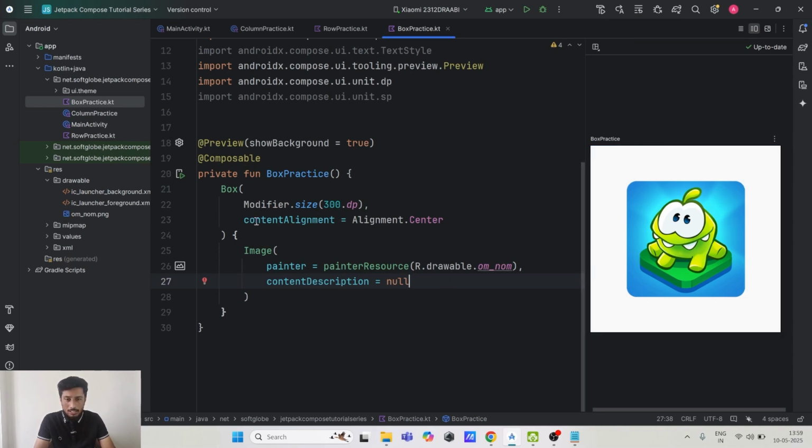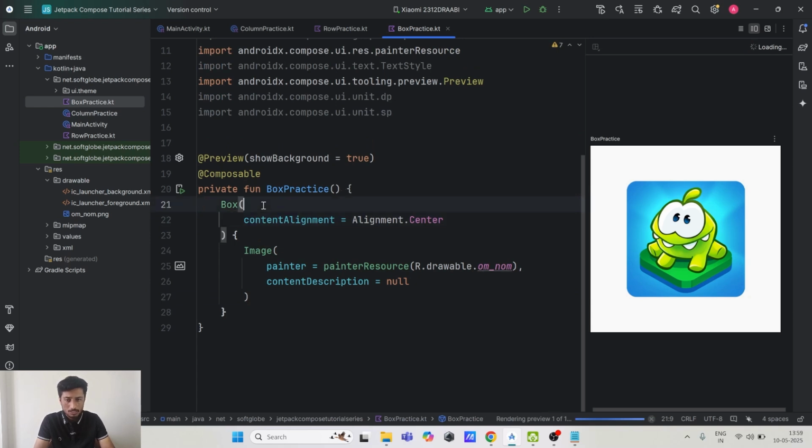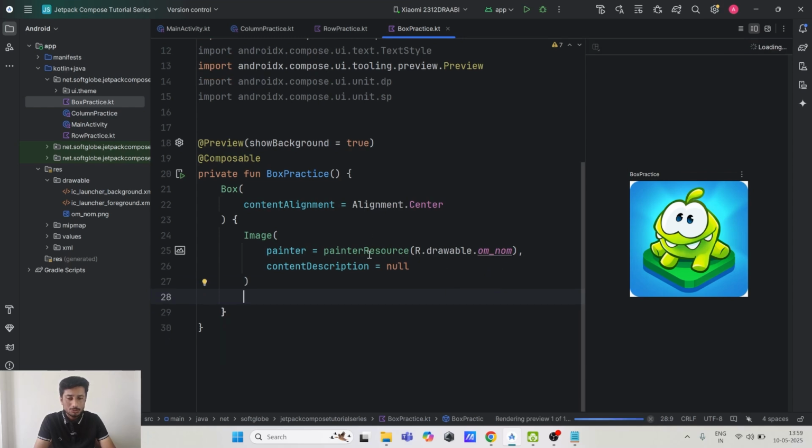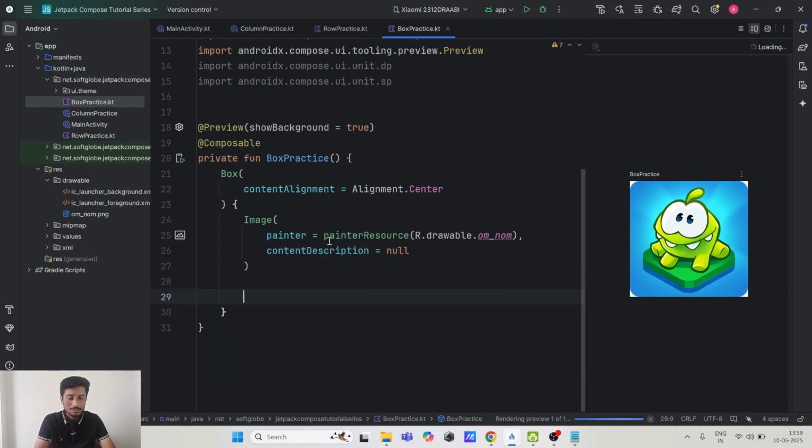Now, as this Box composable already has a fixed size, we can just remove this size, because the Box will behave like wrap content and will only take the space which this composable needs. Okay, now this is the point. Let's say this is the image in our gallery and I want to add a favorite icon to it. Let me show you how the Box can help us in that.